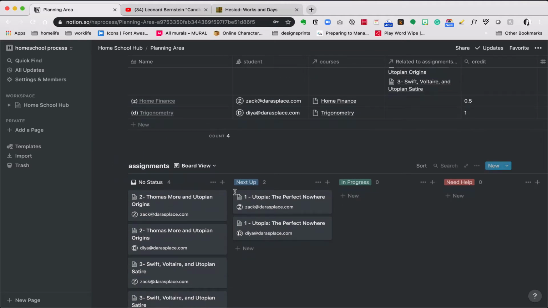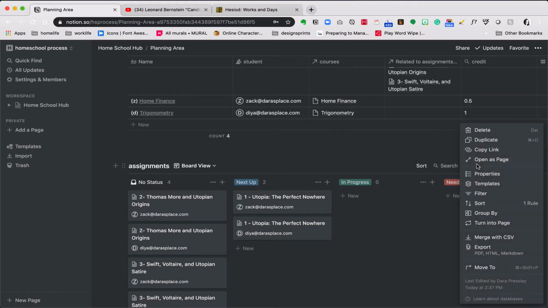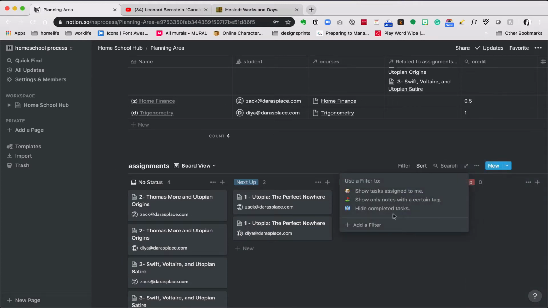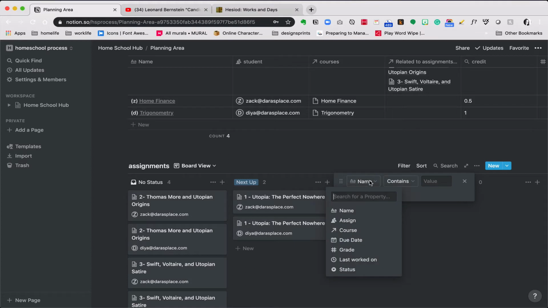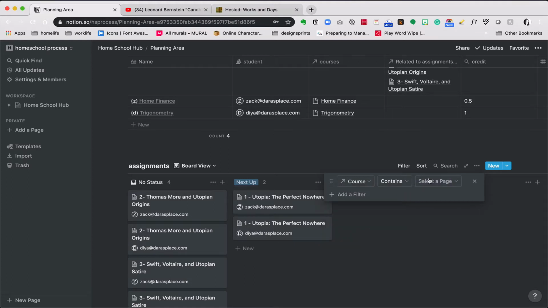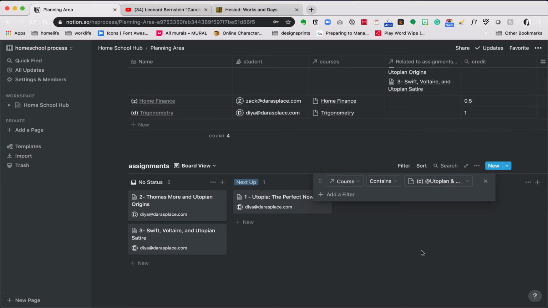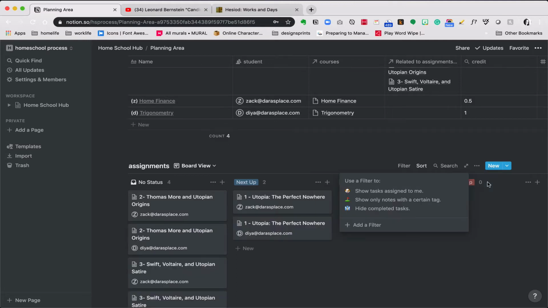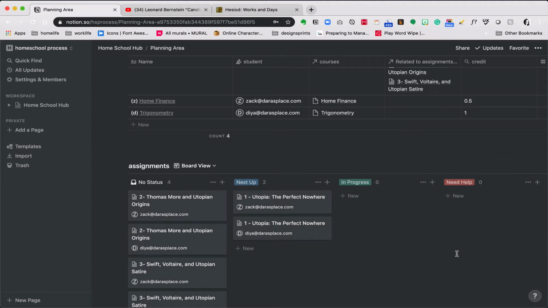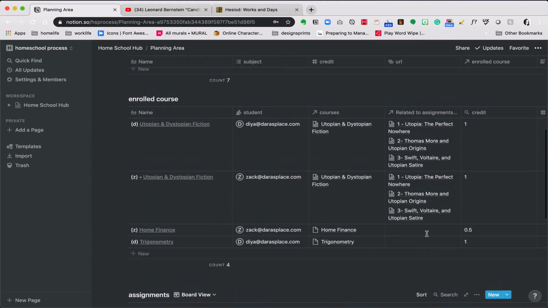I can also filter by the class. So if I said course contains, and I select which course I want to see. So if I'm just working on their Utopia class, I can just filter by that Utopia class. But here's the way I actually want to look at assignments when I'm focused on classes.